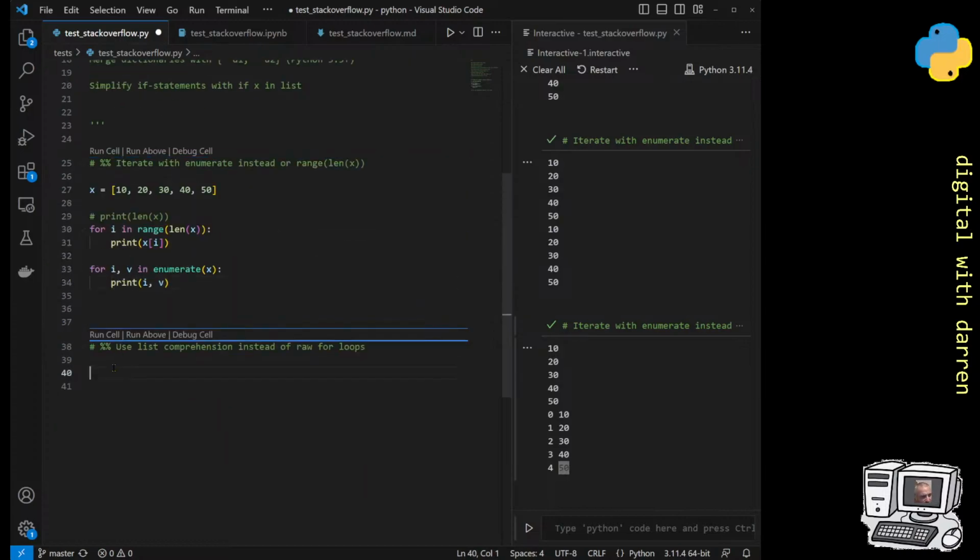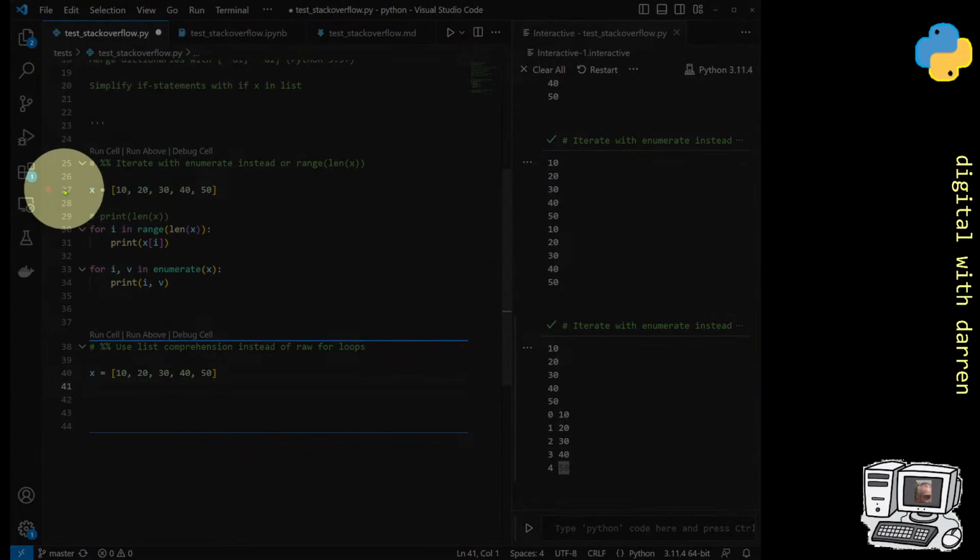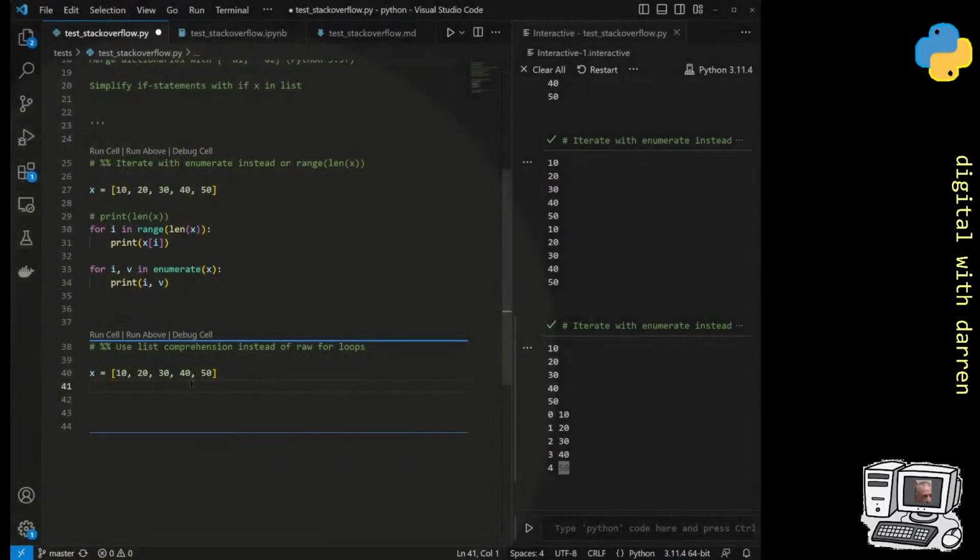So use list comprehension. Imagine we just take our x again. I'll copy it down just for the sake of completeness, although we don't need to because Python already knows what x is from line 27. Line 27 being, if I can see this line over here, that's line 27, and line number 40 is just repeating it, that's all, for good measure. But use list comprehension instead of raw for loops.